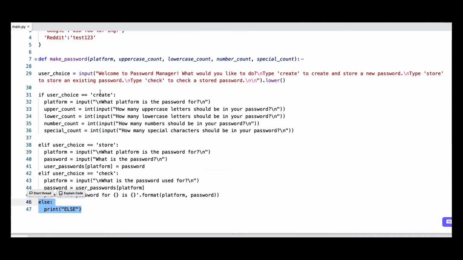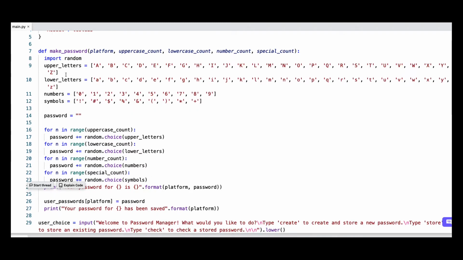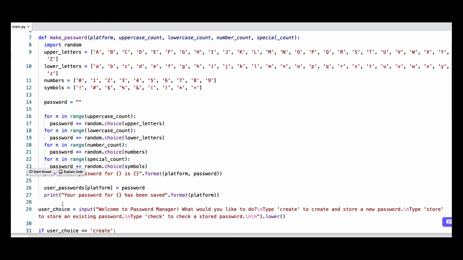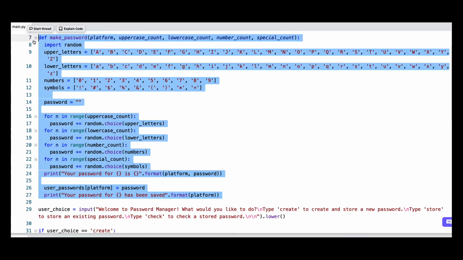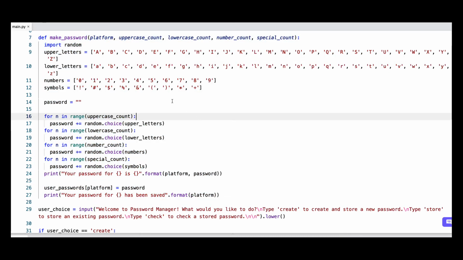So the only thing that's changed is that we've added the function right here in line 7 all the way to 27. That's all that's changed. We've only added the function. So now let's take a quick closer look at our function and how it works.